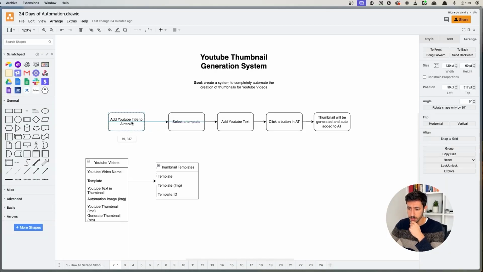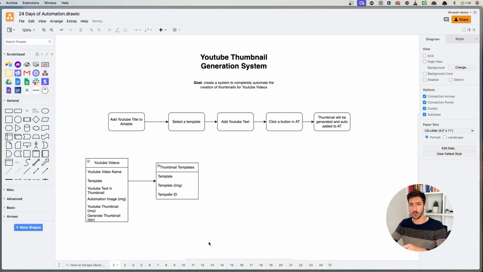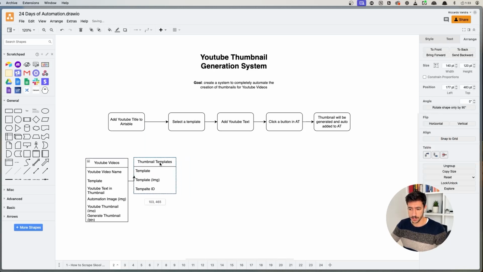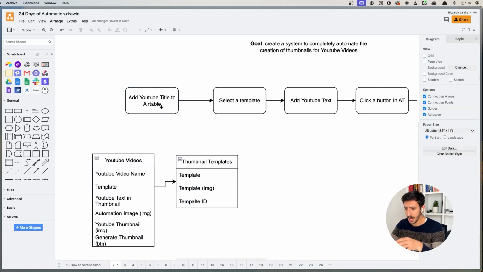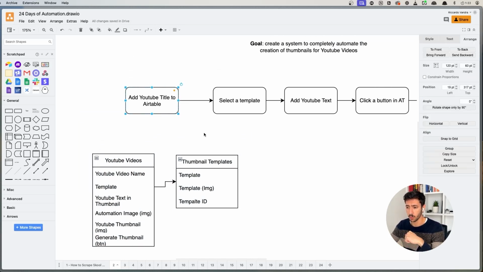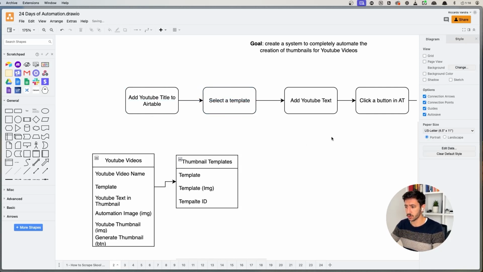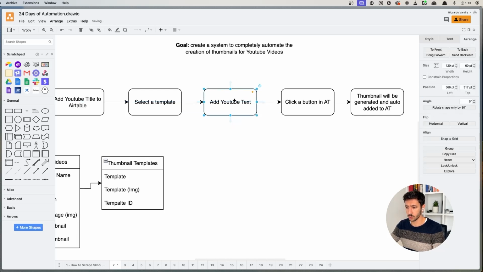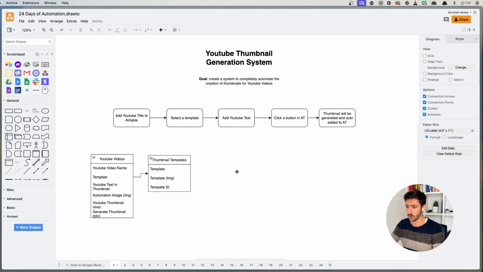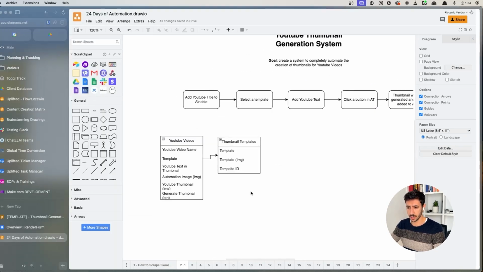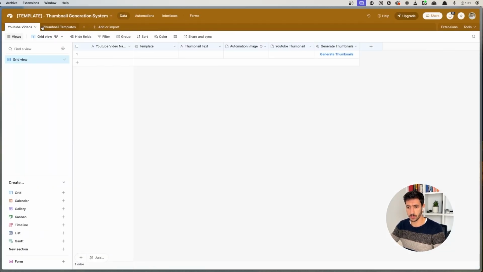So I started over here highlighting what we need to do within the system in order to make it work. First off, obviously, we need to have some kind of Airtable structure to contain everything. And yes, I decided to do everything within Airtable. This is what the Airtable table looks like. Then what we need to do is add the YouTube title to Airtable. We need to select the specific template that we want to use. We need to add the YouTube title text or thumbnail text, click the button, and then the thumbnail will be auto-generated.